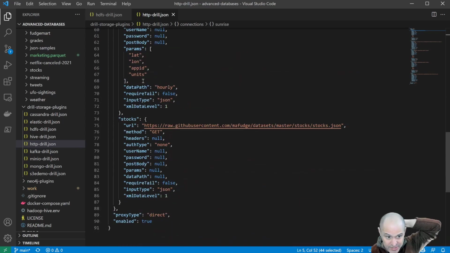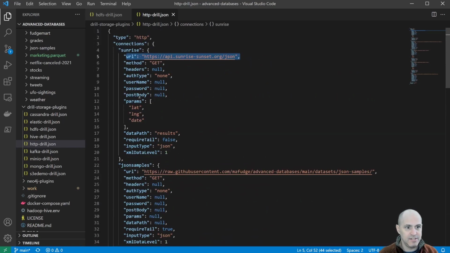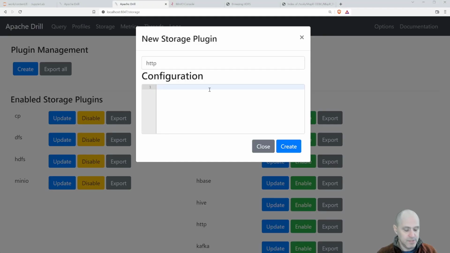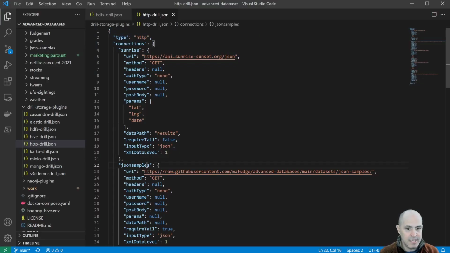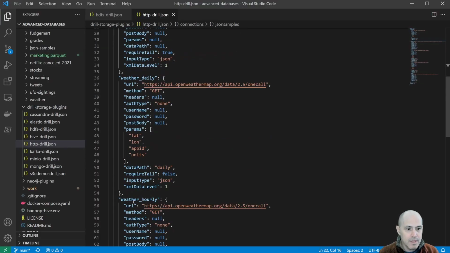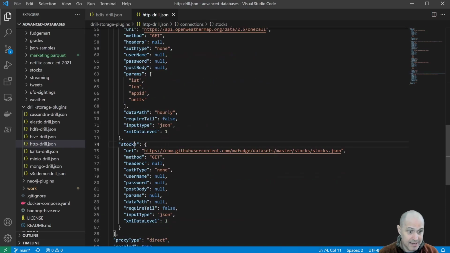So I'm going to start out with the simplest version, which looks like this. It's going to say type HTTP. I'm going to build this first, and then I'll paste in all of it, because I want to show you what Drill does here. So I'm going to say type HTTP, and then I'm going to go back and grab this stocks one.